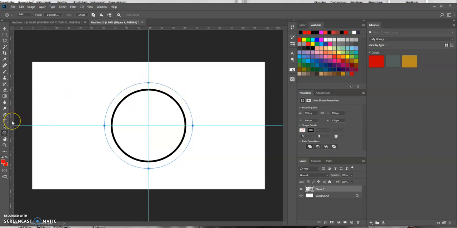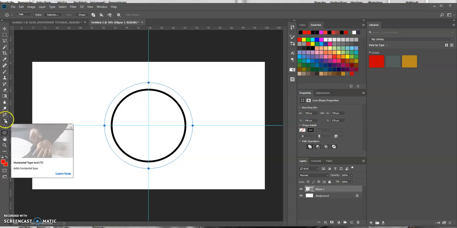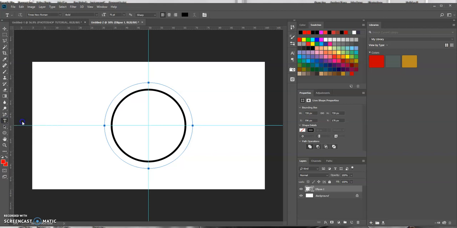So what you want to do is click on the horizontal type tool, and now set it to the font and size that you want. Click on the path selection tool, which is right beneath the horizontal type tool, and if it's not already selected, left click on it, hold it so it brings out this flyout menu, and select path selection tool.